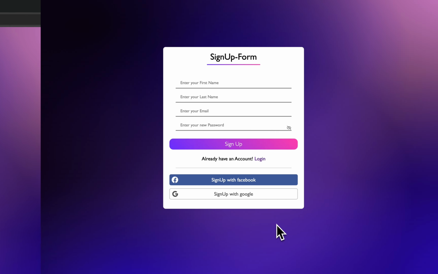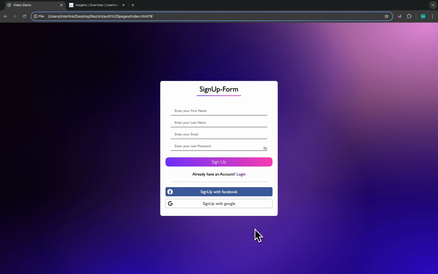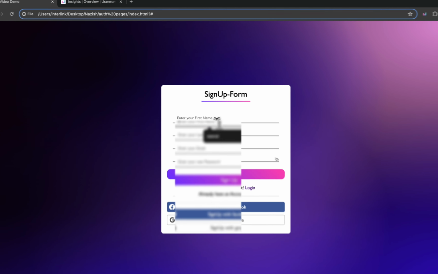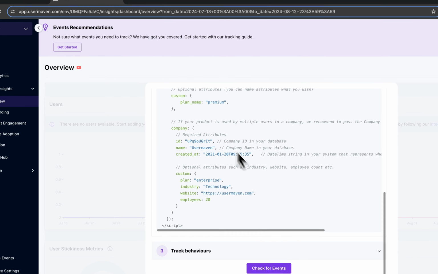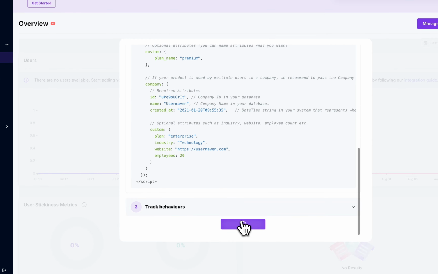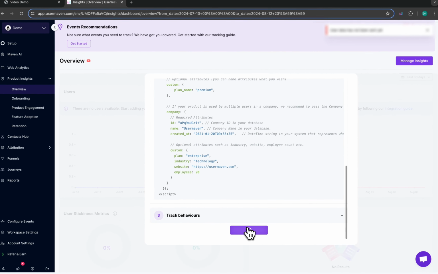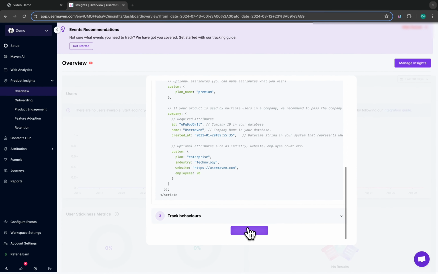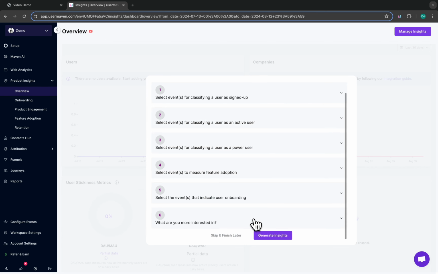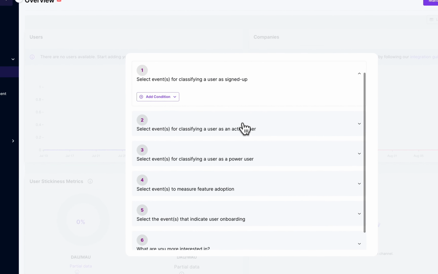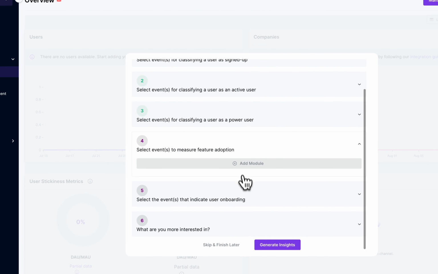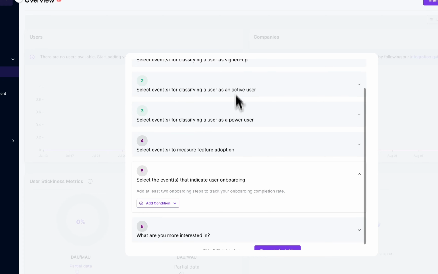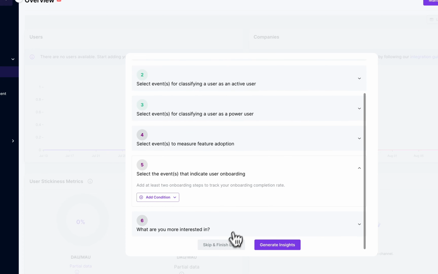Now let's go back to our sign up page and add the relevant details over here. Once you're done, click on the check events button on your Usermaven dashboard and you should land in this page. Over here, you can create insights to get started with the product insights section. We have detailed videos coming up on each of these insights. So for now, let's just skip them. And you should land in this page.